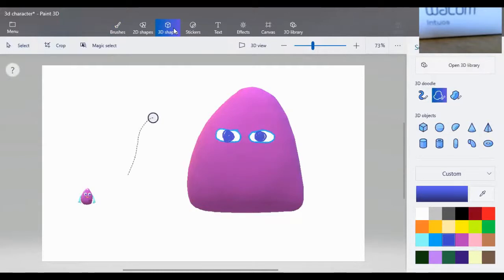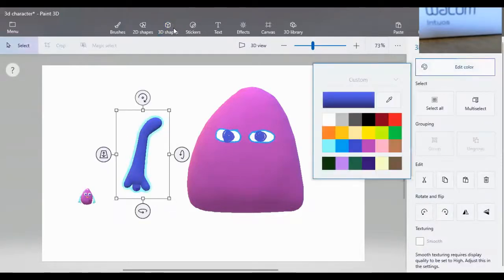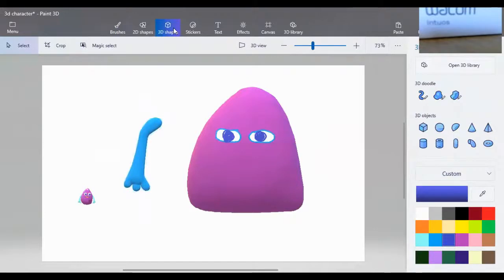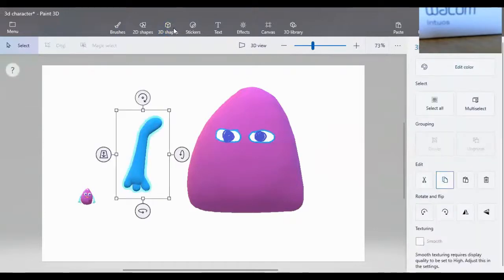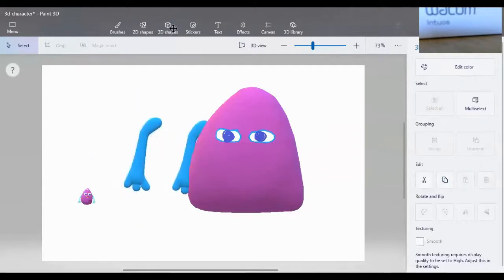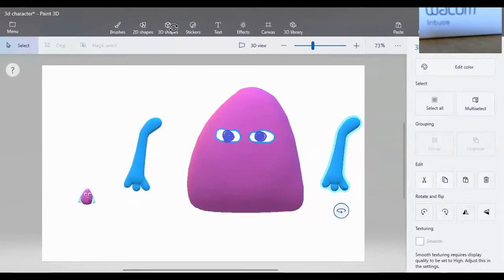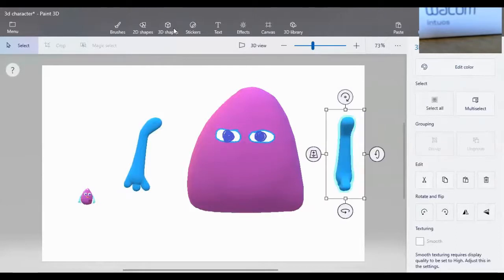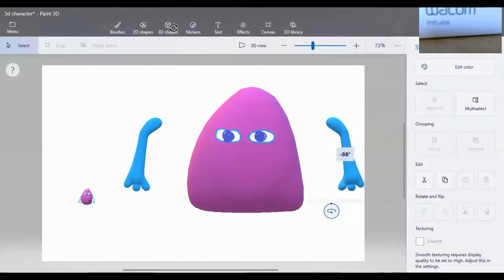I'm going to go back to the 3D shapes menu here and make some arms using kind of the same technique that I did before, just drawing it freehand. And I'm going to make this light blue like I did before. And I also want to copy this, paste it. When I look at this arm and turn it, it's very thin. I'm going to make it a little more round. Flip it this way and attach it here.